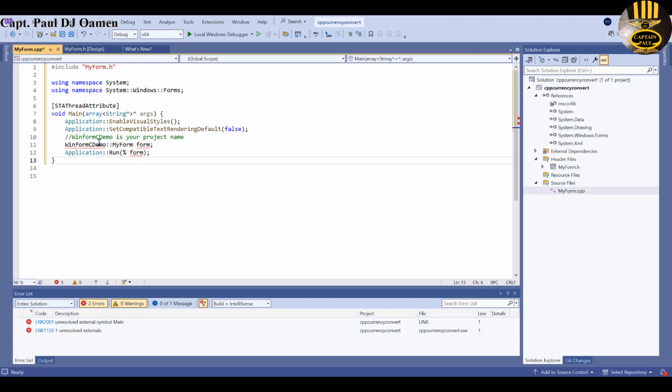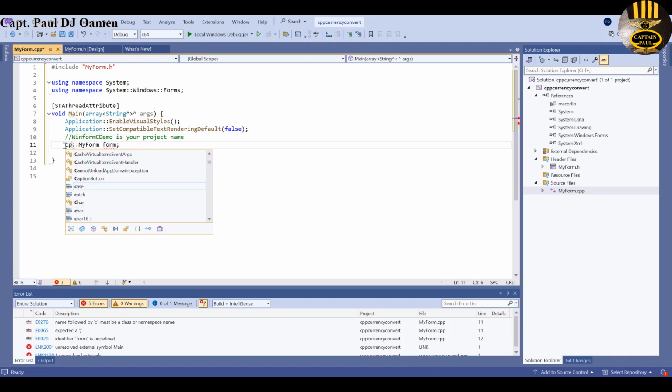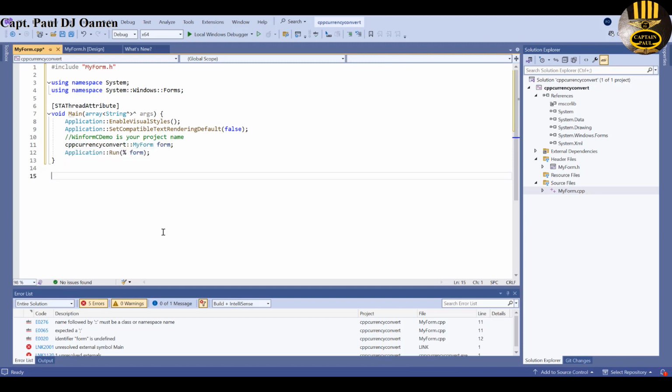There will be an error because I need to change the name of this very name. I need to change it to CPP currency convert. So I'm just going to highlight that and just type in CPP currency convert. There we go. That's it. The error should disappear now. Okay, so I'm going to save that.